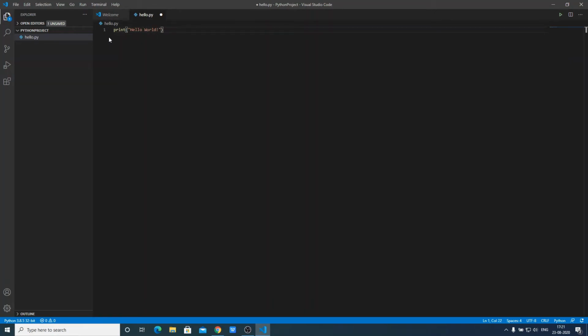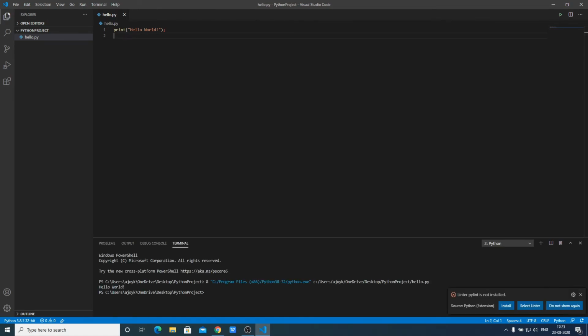After completing every statement, don't forget to put semicolon. Now to save this file, simply go to file, then click on save. So this will save your file. Now to run this file, you can simply click on this run button, and here you can see hello world.